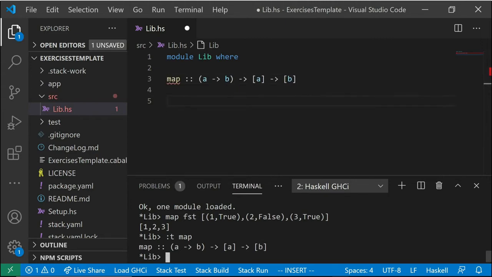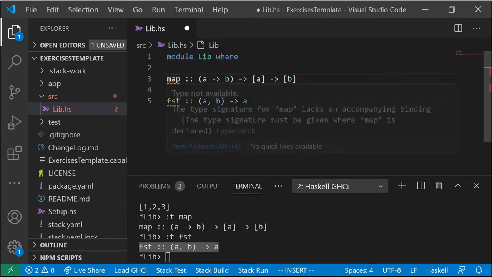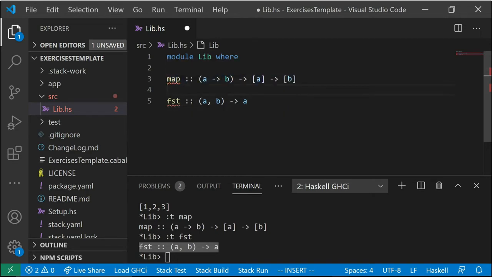And then the type of the fist function is a tuple of A and B goes to A here. Let's paste this here. So the first thing to note is that when I'm defining the type signature for map, this has nothing to do with the type signature for fist. So I can actually replace this. Instead of writing A and B here, I can just write basically anything else. So let's say M and N, as long as it's lowercase, goes to M here, okay?